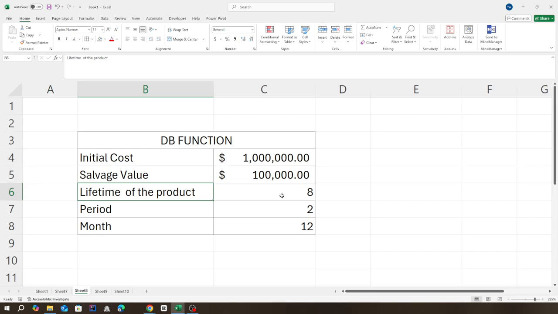Then after that, we're going to have the period. In this case, the period will be the element for which we want to calculate the depreciation. But it has to have the same unit of measurement as the lifetime of the product. What it means is that if the lifetime is calculated in years, the period has to be calculated in years as well.